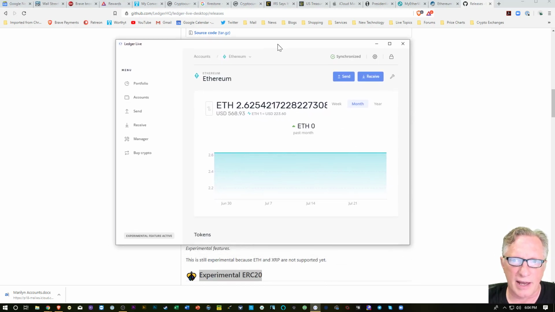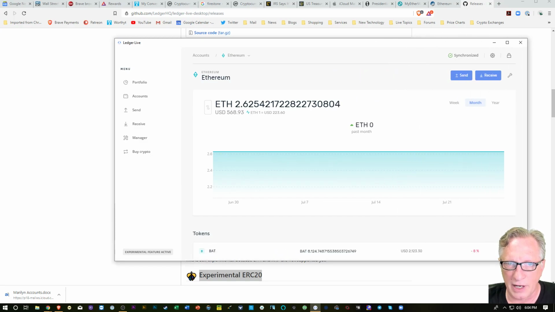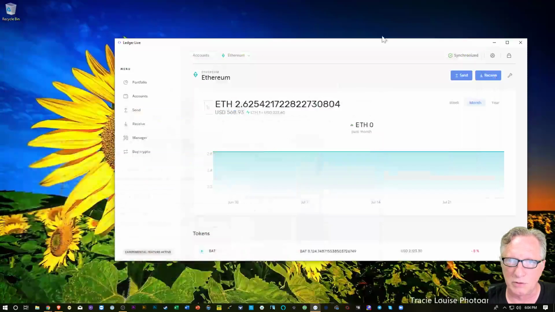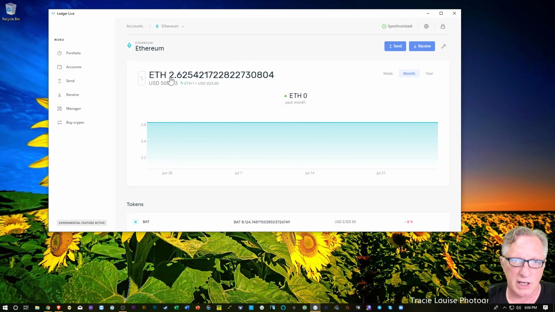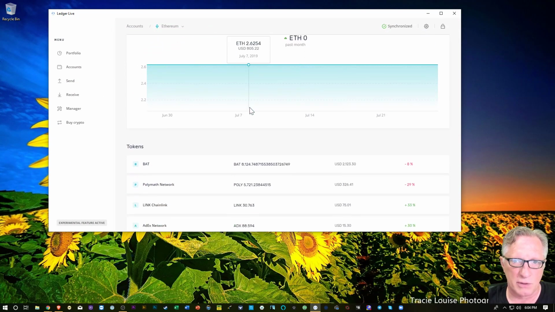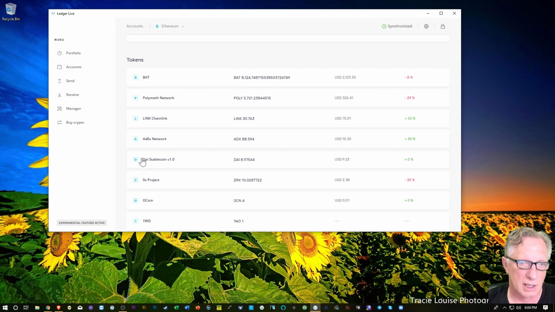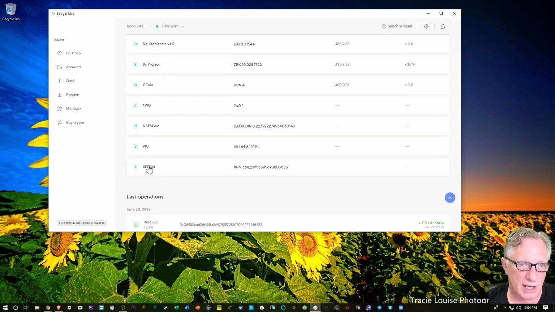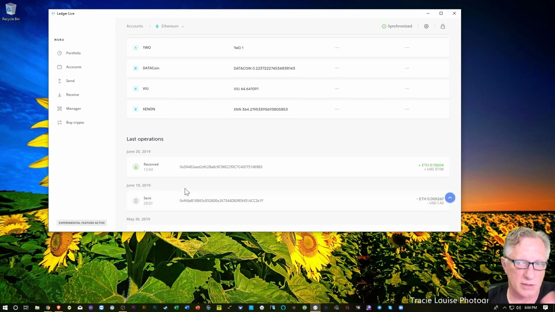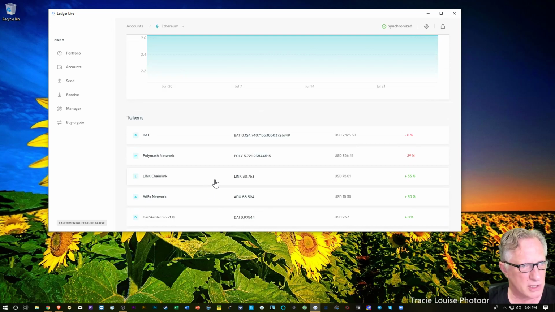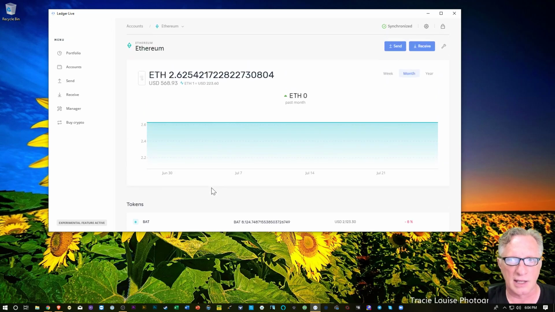So Ledger Live, I've got it here now, and I'm in my Ethereum account. Let's move this out of the way. And so you can see that I have an Ethereum balance. But if you scroll down a little bit, you can see they've listed all my tokens. They're this light blue icon with the first letter of the symbol, or the name, right? So they go down the line, and that's pretty cool. And then below that, you've got the transaction history. But you could never see your ERC20 tokens before in Ledger Live.